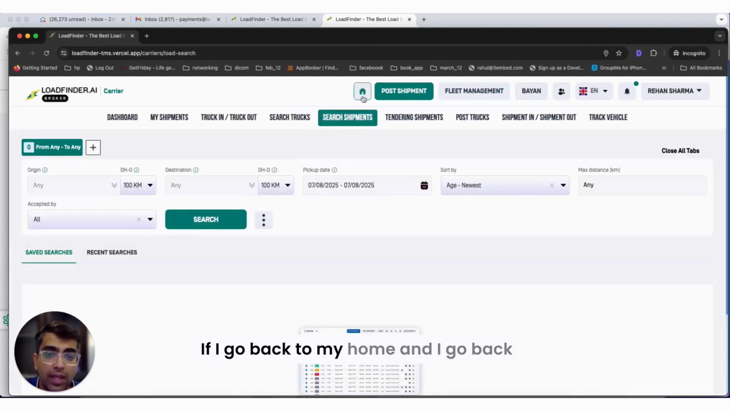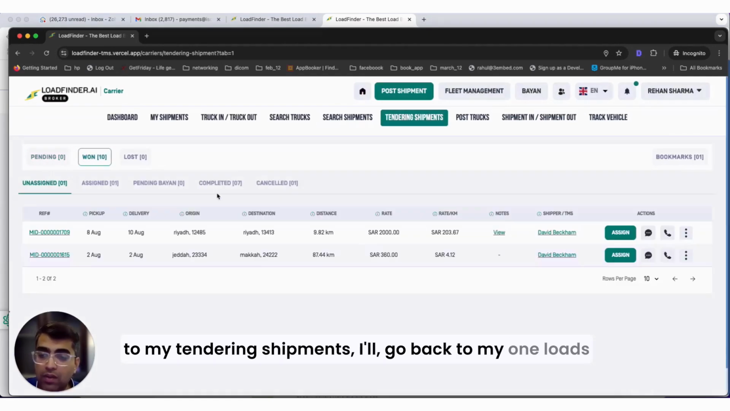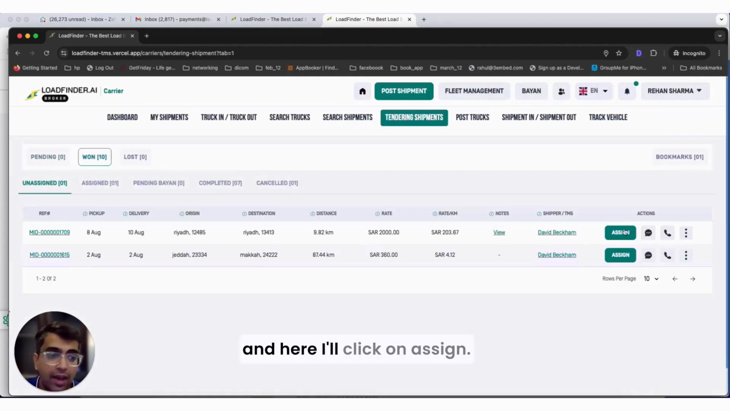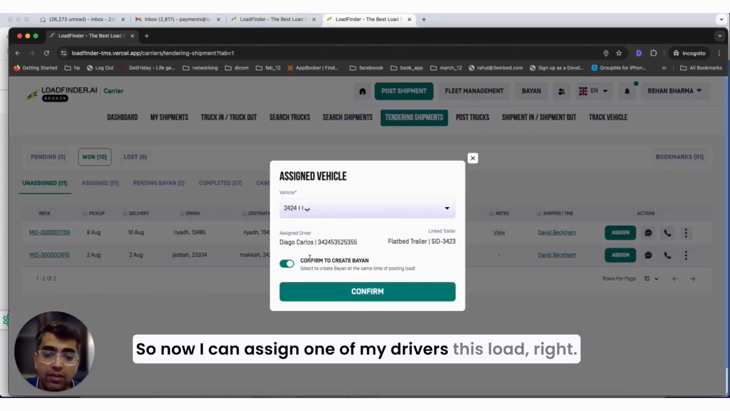If I go back to my home and I go back to my tendering shipments, I'll go to my won loads, and here I'll click on assign. So now I can assign one of my drivers this load, right?